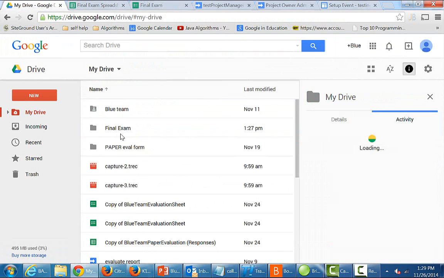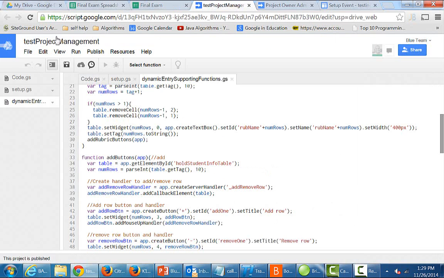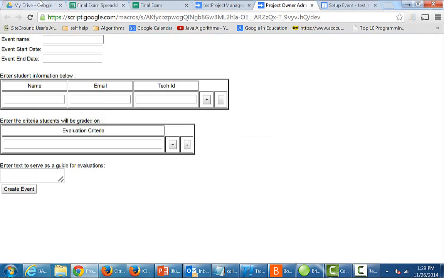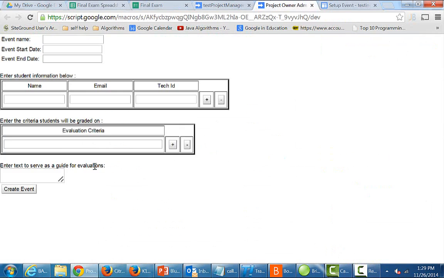Everything here was set up in the folder, so you can go back to this page, refresh here and set up a new folder, and it'll create yet another folder, and you can have multiple events running at the same time, which is convenient, and it's very easy, all from this one page.